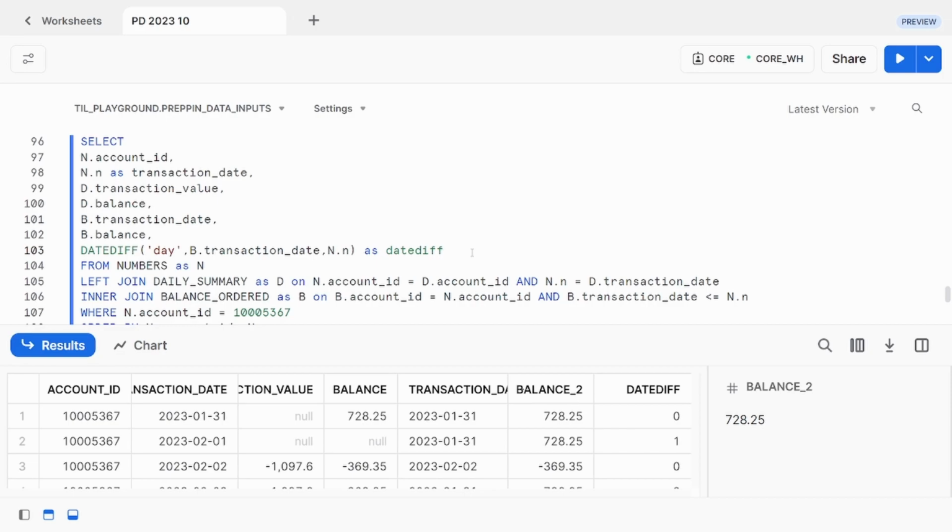Okay, so I've got my date diff. Now to cut down on all these duplicate rows, what I'm going to do is implement row number so I can then filter for the correct balance date. Should all tidy this up nicely.